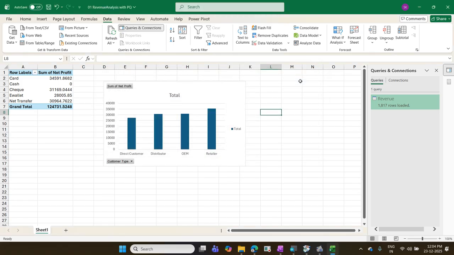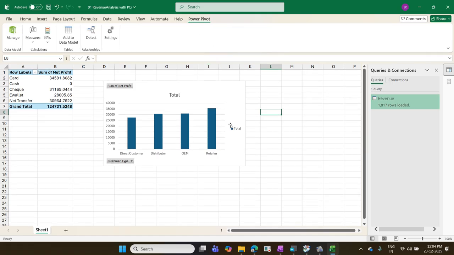Do you see any difference on your screen? உங்க ஸ்கிரீன்ல ஏதாவது டிஃபரன்ஸ் தெரியுதா? கண்டிப்பா தெரியணும். What is the change you are seeing on the screen? புதுசா ஒரு tab ஒன்னு ஆட் ஆயிருக்கு, Power Pivot. You can see there is a tab called Power Pivot added here.